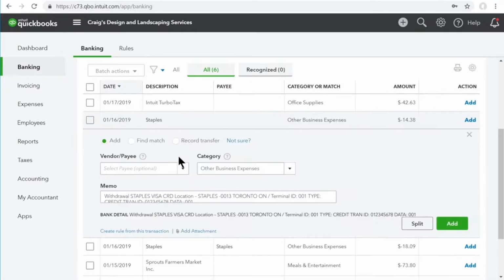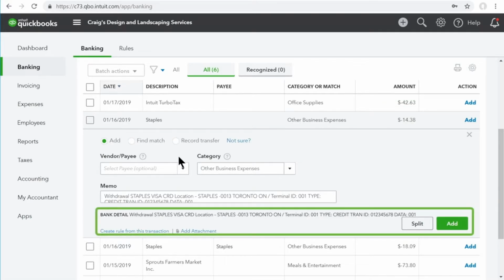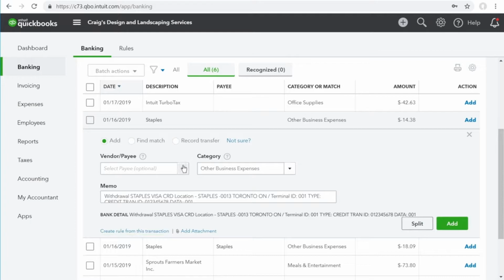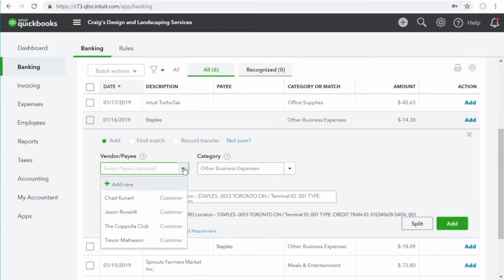Let's take a closer look at this transaction. Here we see when the transaction took place, as well as how much money we spent as a negative amount. But there's also something called the bank detail. This is information sent from the bank, and it usually tells you who the transaction was with. It's usually a good idea to enter a payee if QuickBooks doesn't do it for you automatically.